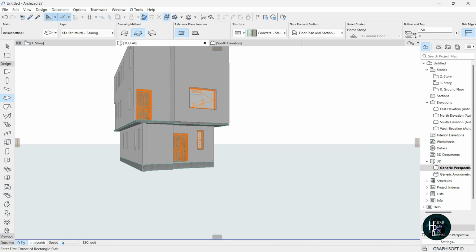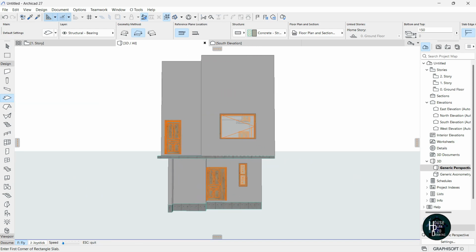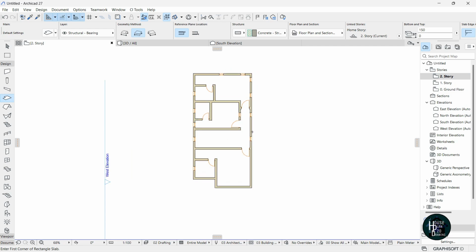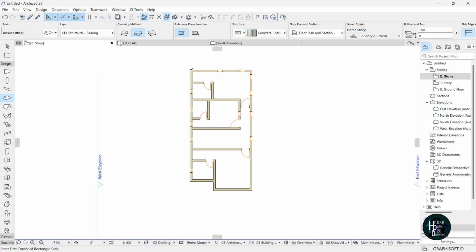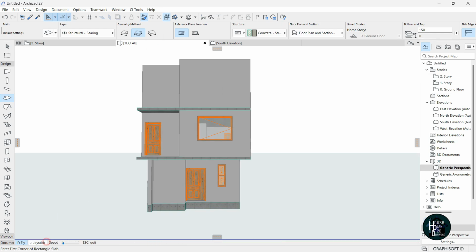Okay, as you can see, this is it. So the next thing I want us to do is go to the second story and do the same thing. Just click this side here and click this edge here. Go to your 3D view and you should be having it like that.